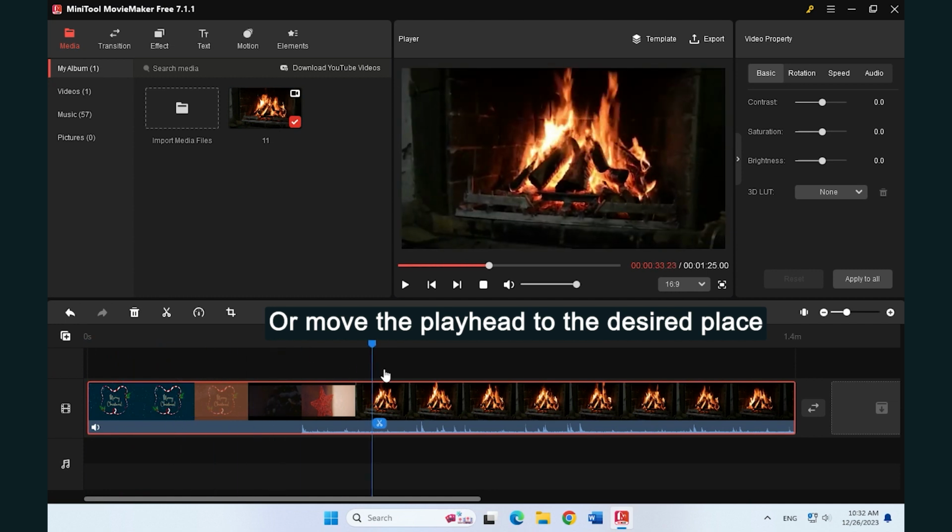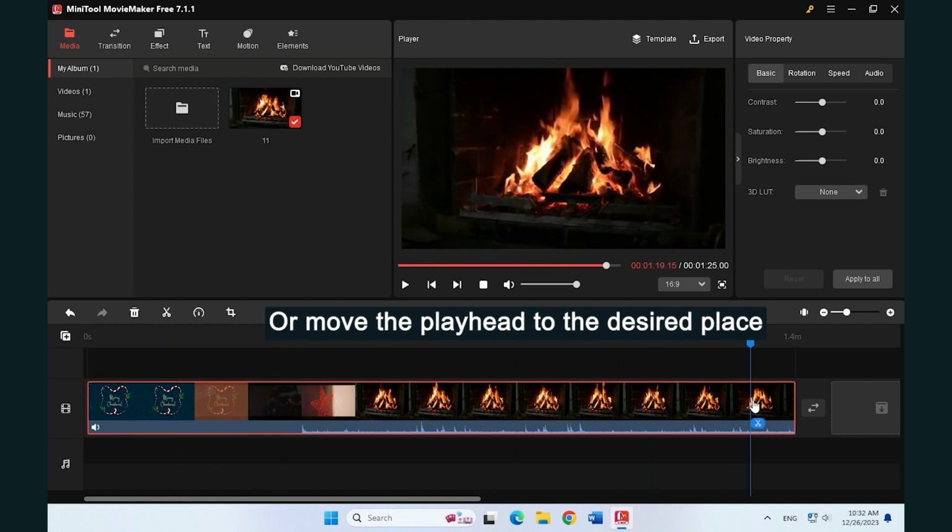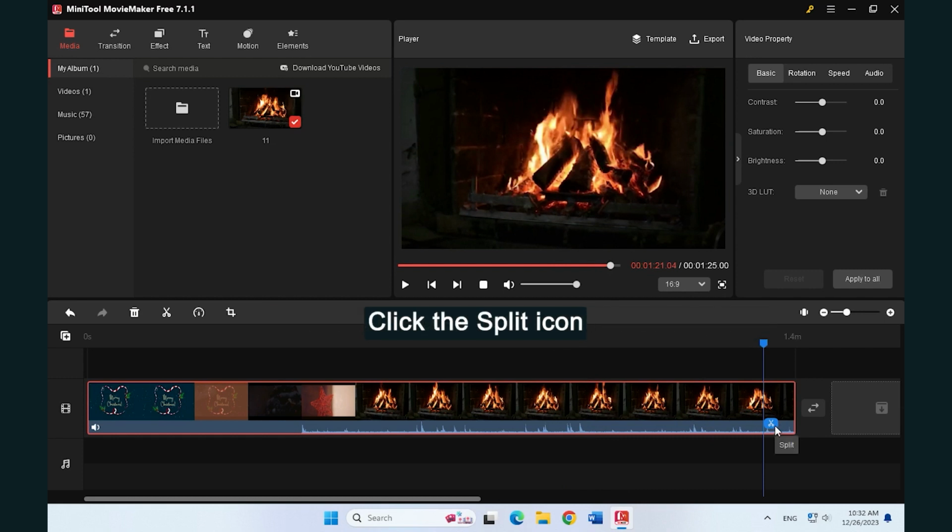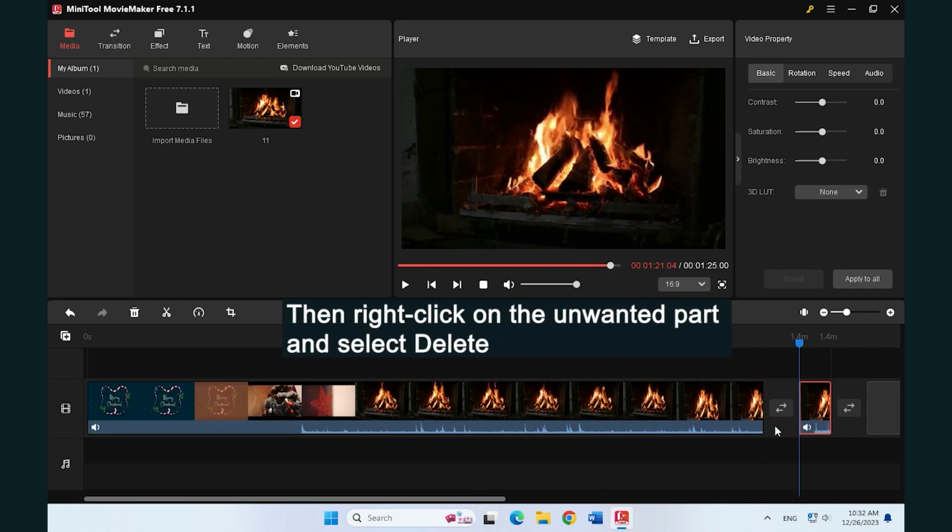Or you can move the playhead to the desired place, and click the split icon. Then right-click on the target part and select the delete option.